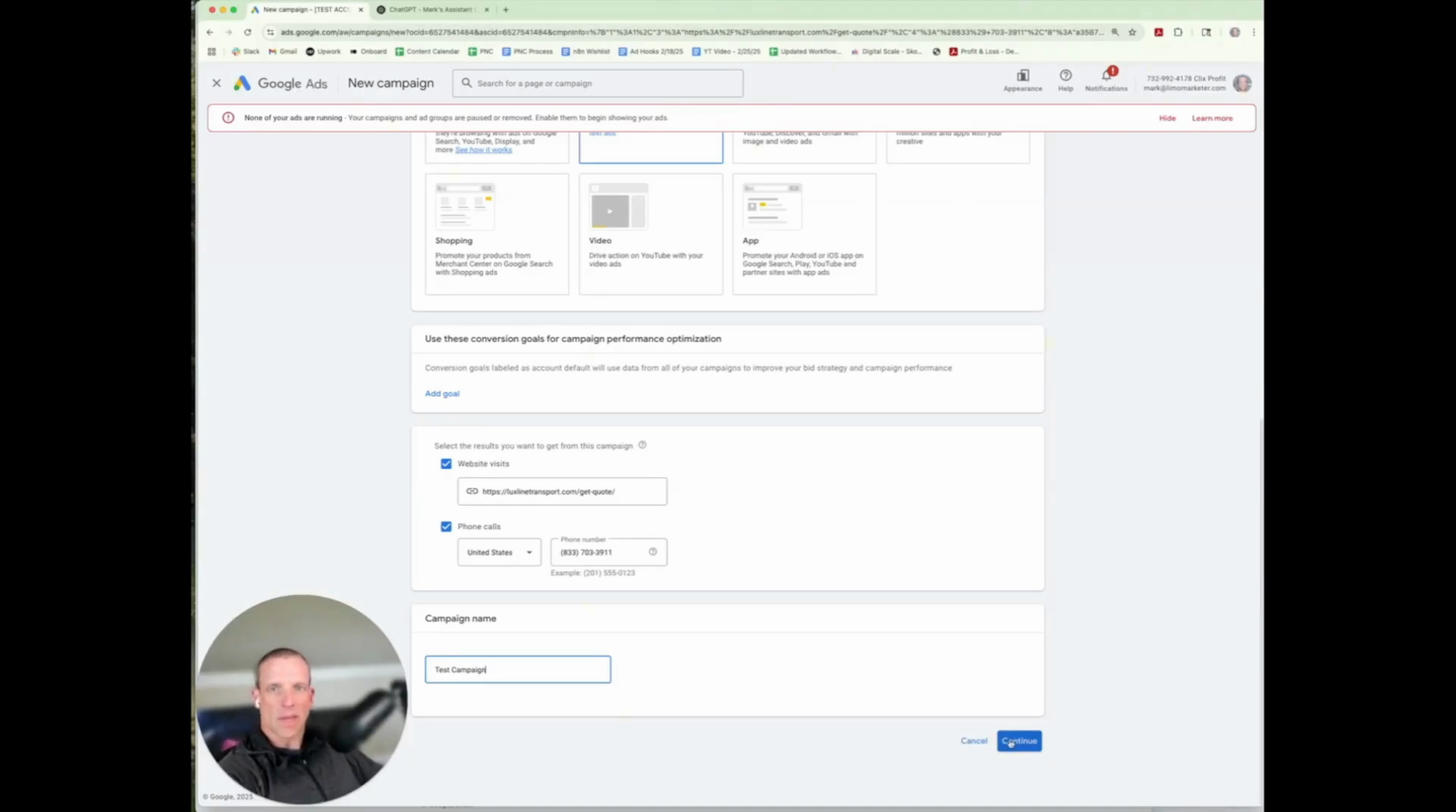I typically name the campaign whatever we're trying to target. So at the campaign level, you can set budgets, location targeting, and bid strategies. To keep this simple, just think about what type of vehicle or service you offer. For instance, for black car companies, you could call it black car.